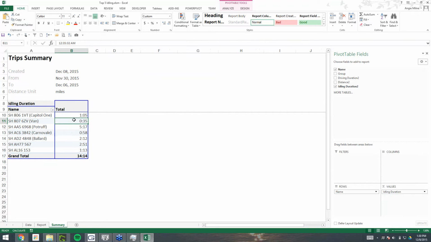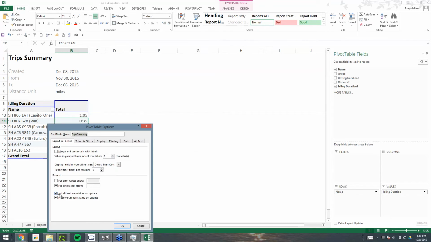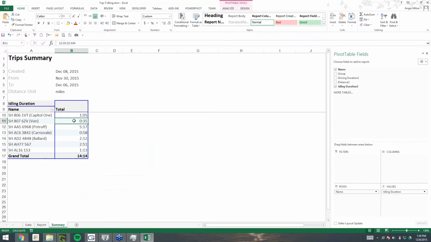So if I just expand that again and I go back into my options, I'm going to take that option off, click OK, and if I right-click my pivot table again and go to refresh, it doesn't do anything. It stays the same. It's static now. It's not going to change based on the data inside of it.